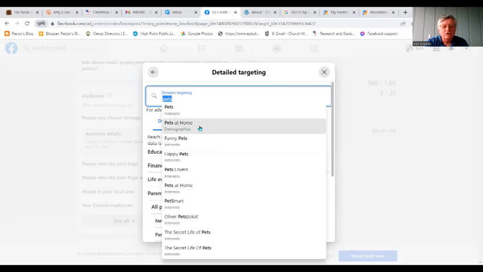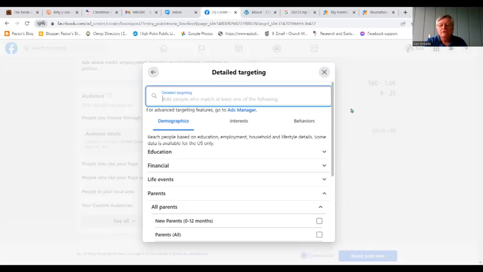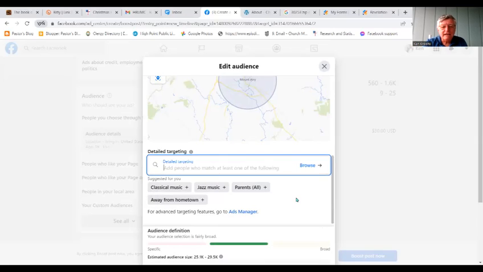You have pets at home, funny pets, all kinds. The only important thing when you're doing that is to make sure you're very careful with your demographics. You want parents who live within a distance of your church, not parents who live 50 miles away or 2,000 miles away.